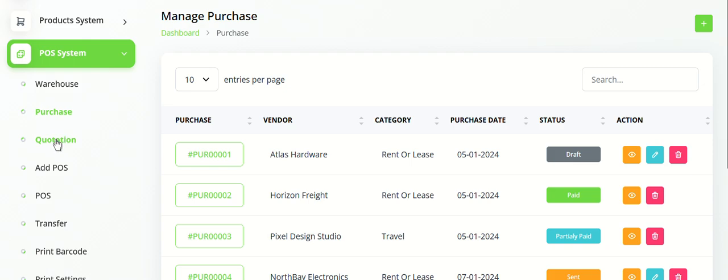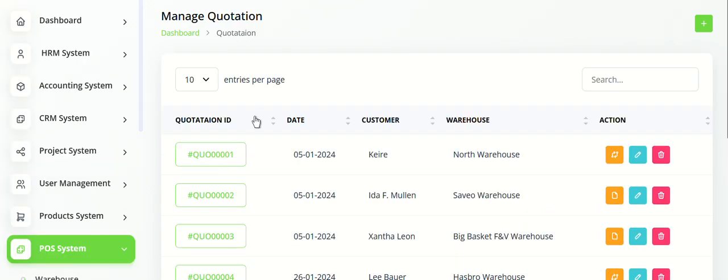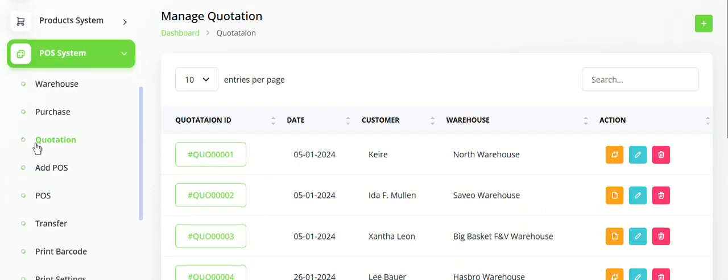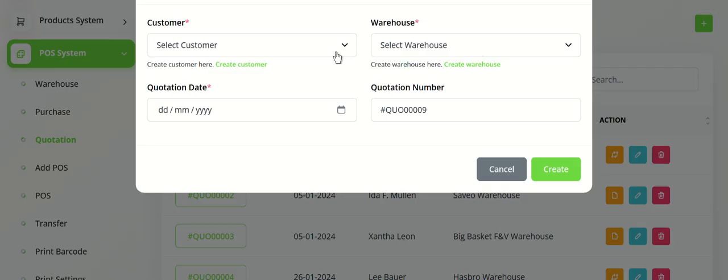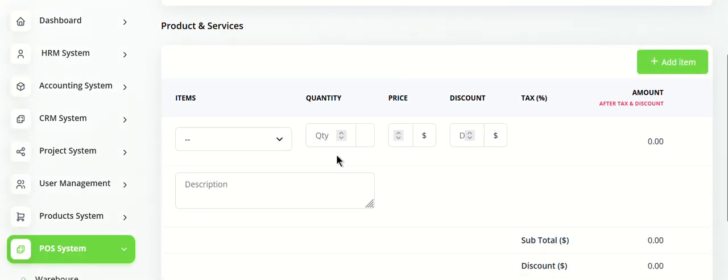Quotation. This is where you generate quotations for your clients. From the main window, select Quotation. Click Create. Select Warehouse, Customer, and Date, then click Create. To add new items, select Items, type quantity, price, discount, and description.